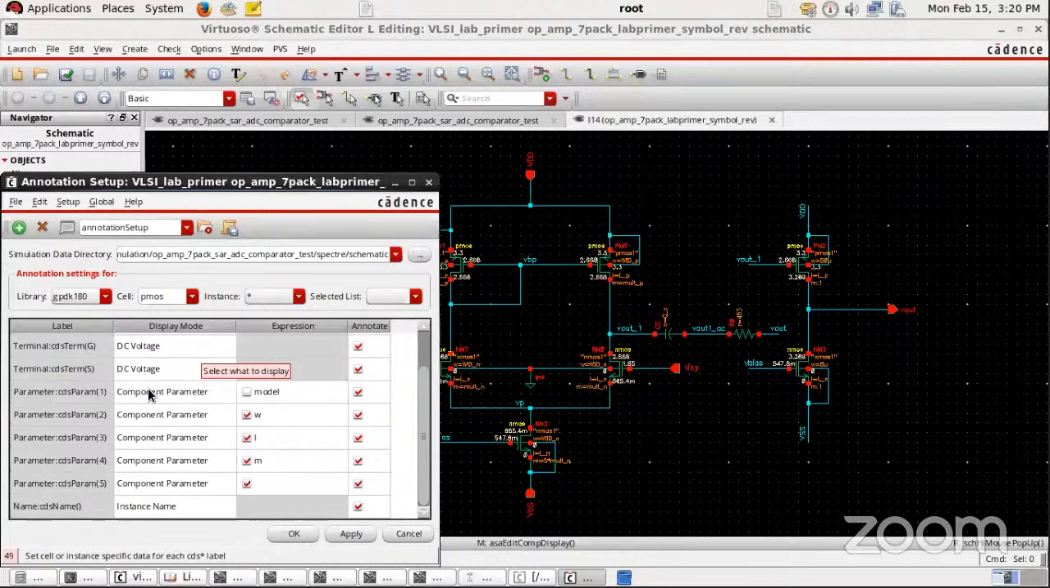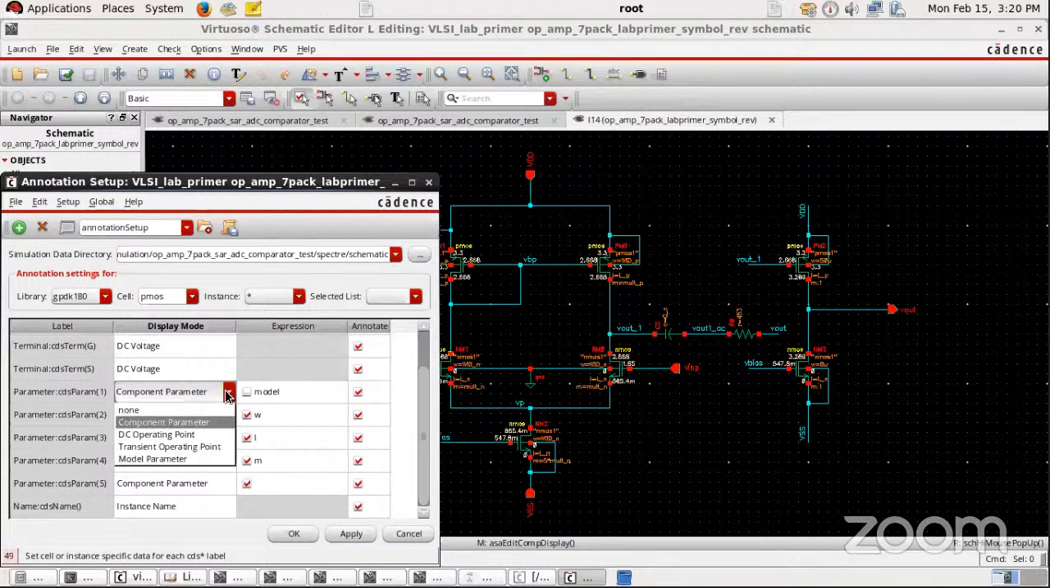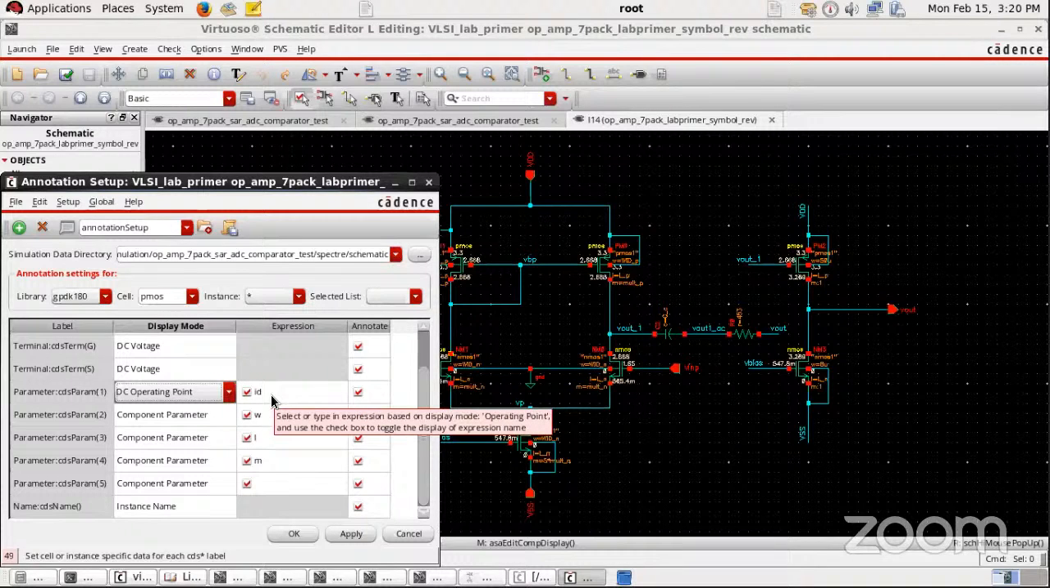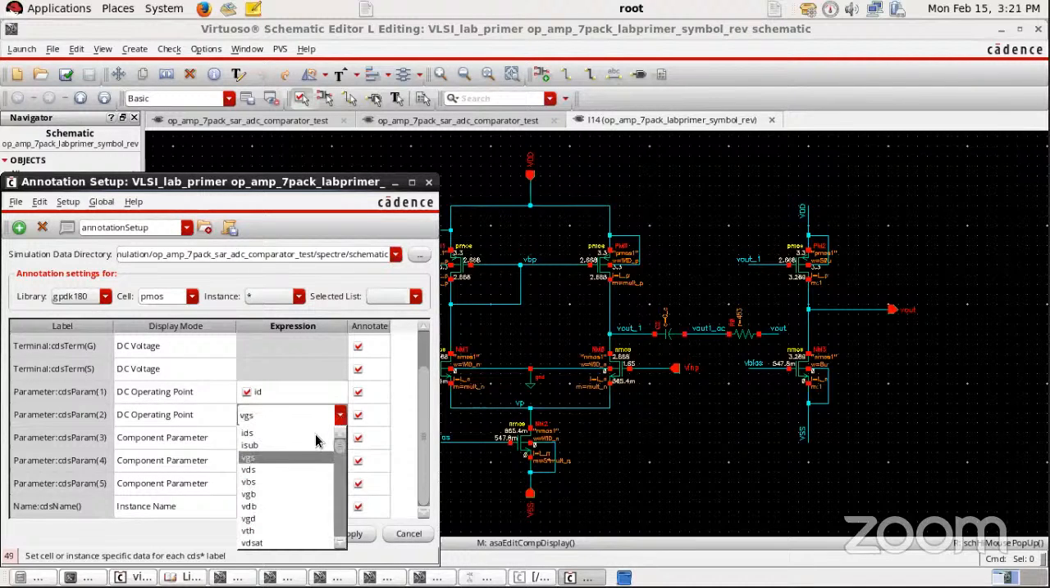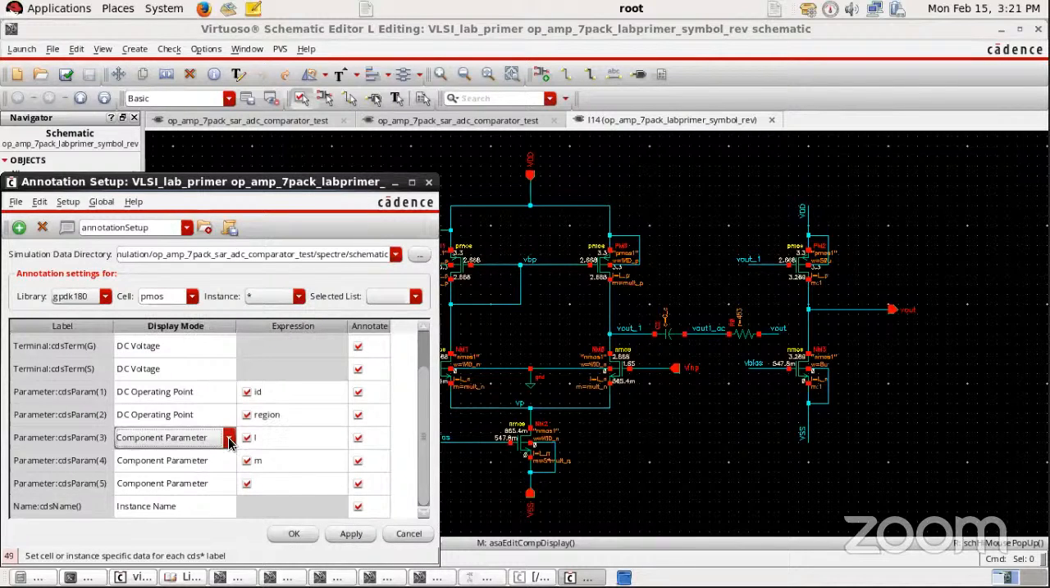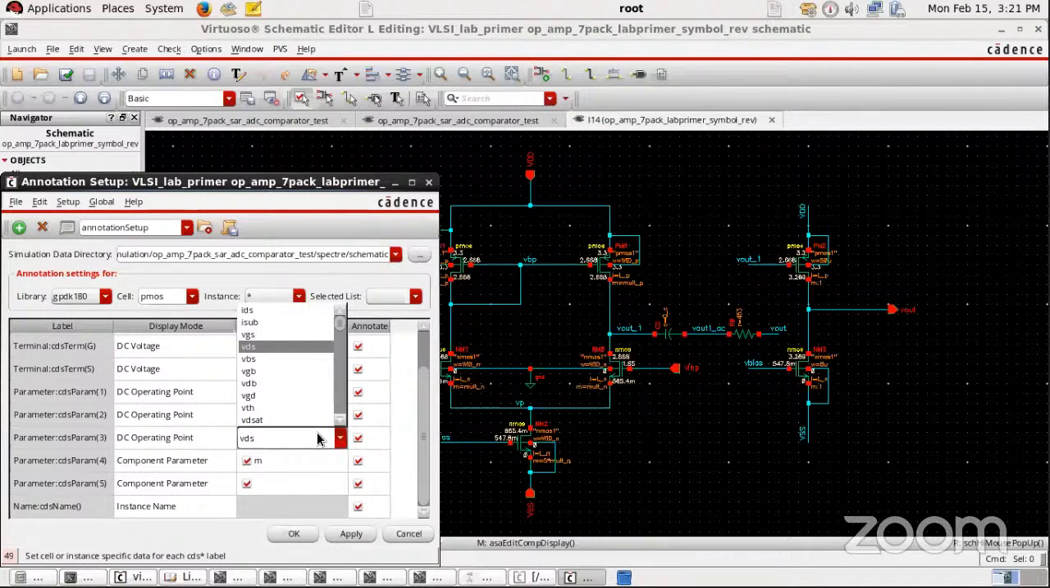For that, what you can do is double click on component parameter and go for DC operating point. And here, one of the parameters is the drain current, right? That is required in order to check the drain current at this branch and at this node. Then most importantly, you need to check the region. So make a double click over here, and here you can select the region. You can see region over here, and then you can select VD sat, the drain saturation potential.